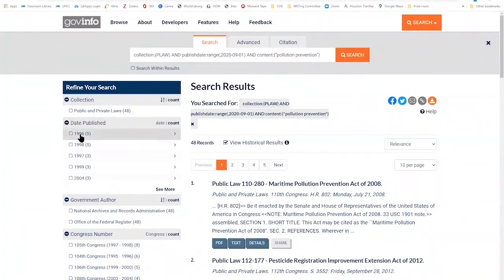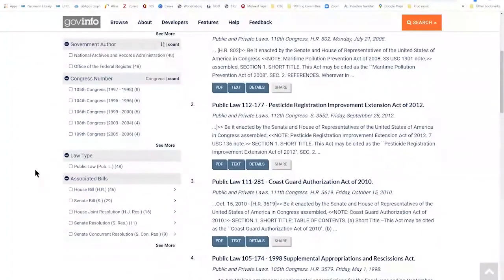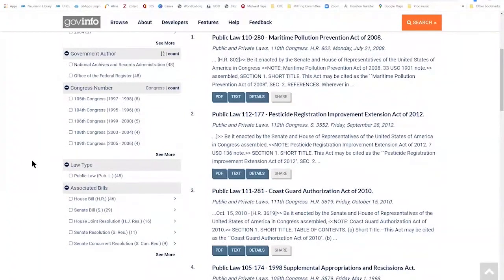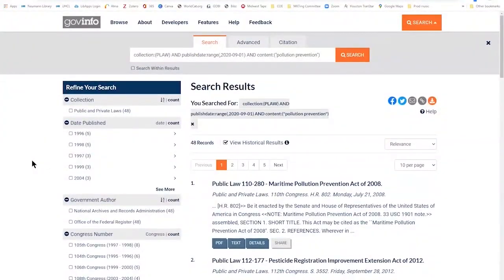I can narrow it down. If I'm looking for things that happened in a specific year, like 1999, then I can certainly narrow that down. Or if I'm just interested in what House bills are related to this, or Senate bills, then I can look at that. So be aware that you can certainly narrow these down. I also like over here, I've just highlighted in blue here, they have some really nice tools over here.